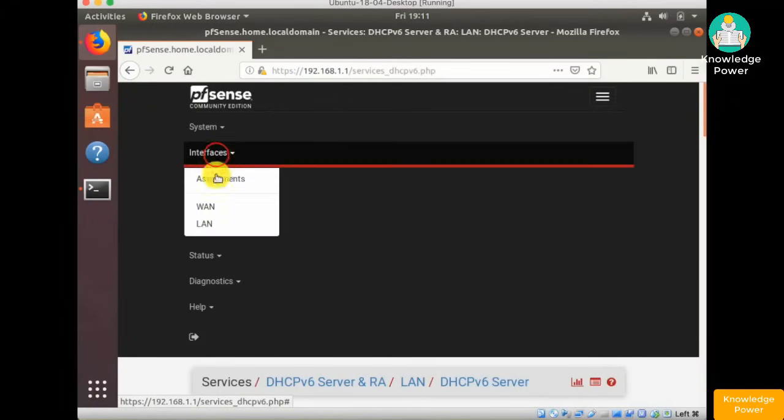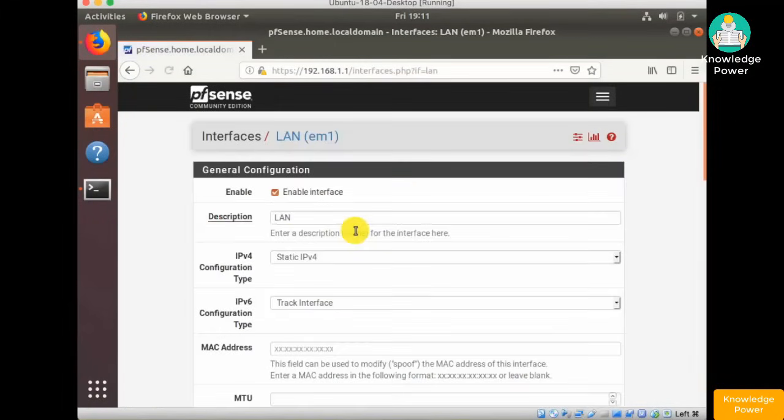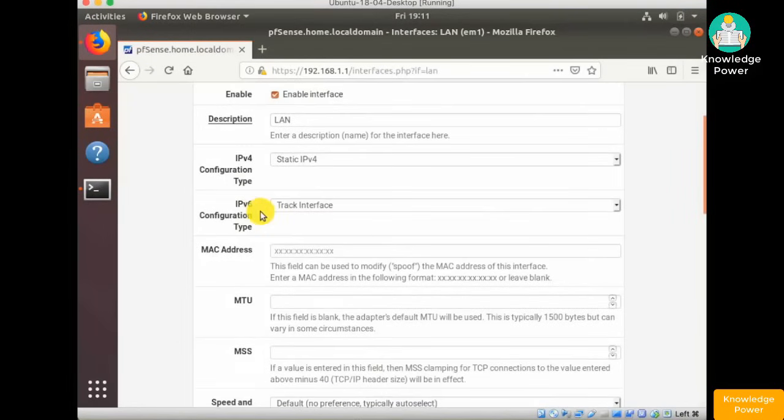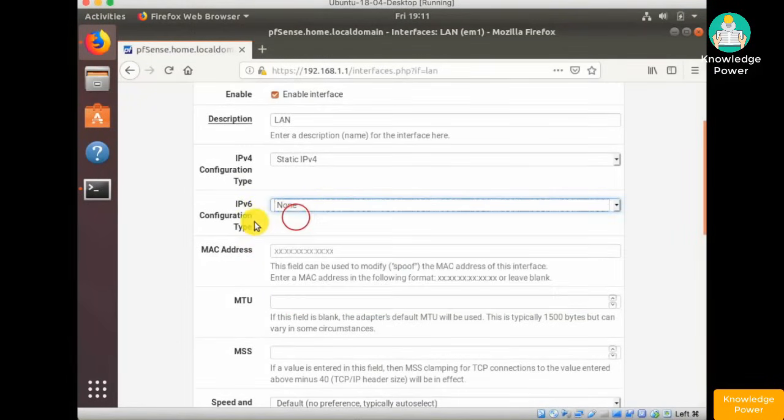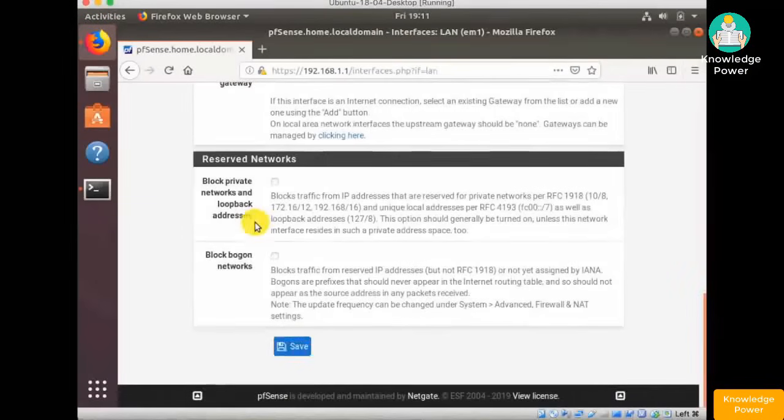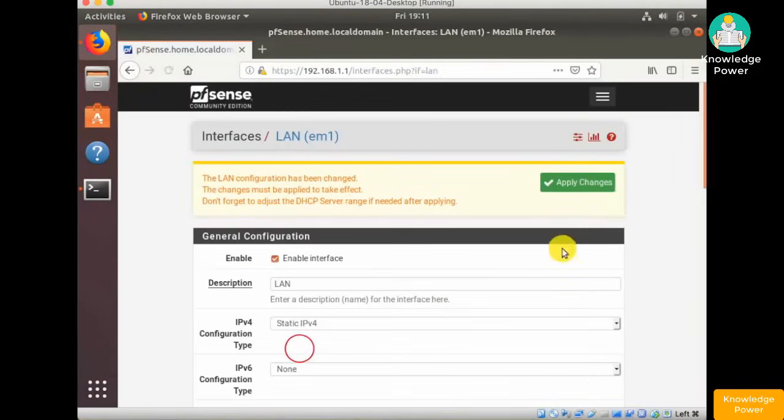Then we go back to Interfaces LAN. And under IPv6, we select None. Then Save. And apply changes.